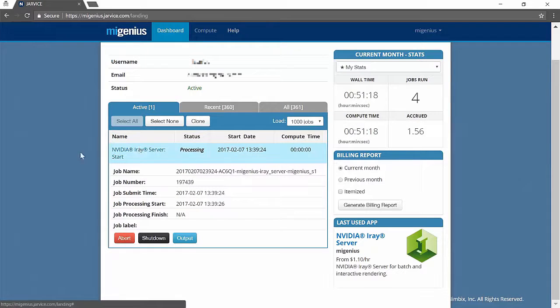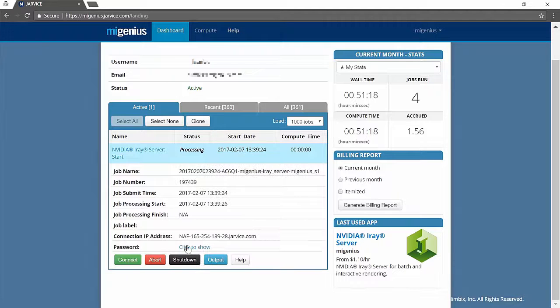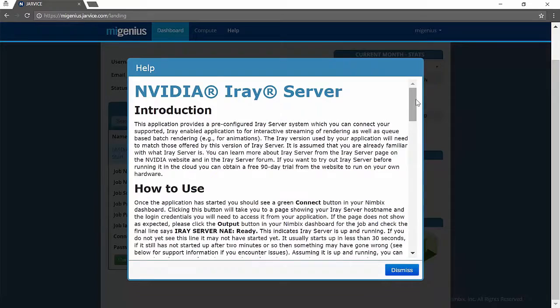Now click your job to get the details. You'll see the status is processing for now. That means the job is starting up. If the type of GPU you've selected is very popular and none are available, it might say queued instead. Usually it takes about 20 seconds or so to start, after which you'll see the green connect button appear. There is also some help information you can read through to learn more.